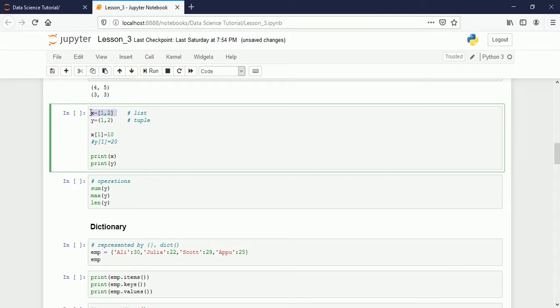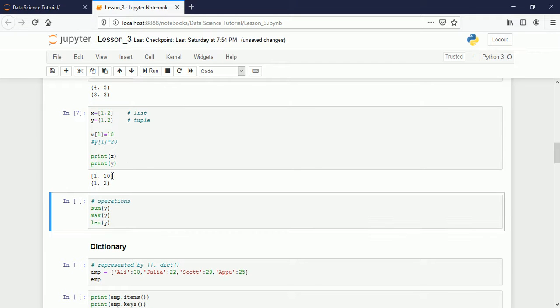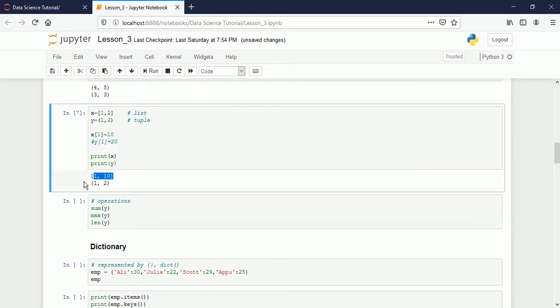So the index for 1 is 0 and the index for 2 is 1. So if I say in the list go to index 1, means this position, and you replace that dynamically, it will be changed to 10, and it will print here the value of X and Y. Okay, see, both the list and the tuple are printed. The value of list is changed. It was 2, now it is changed to 10.